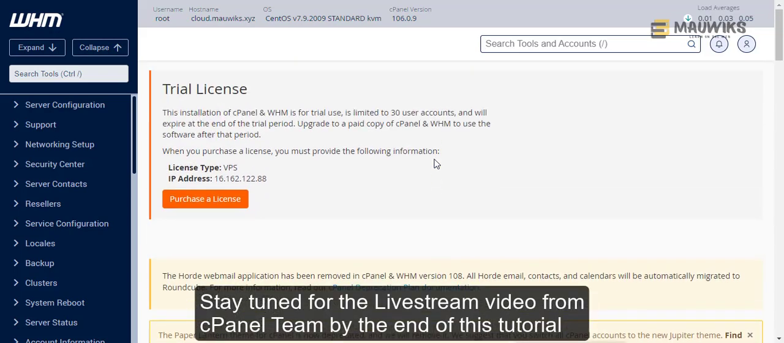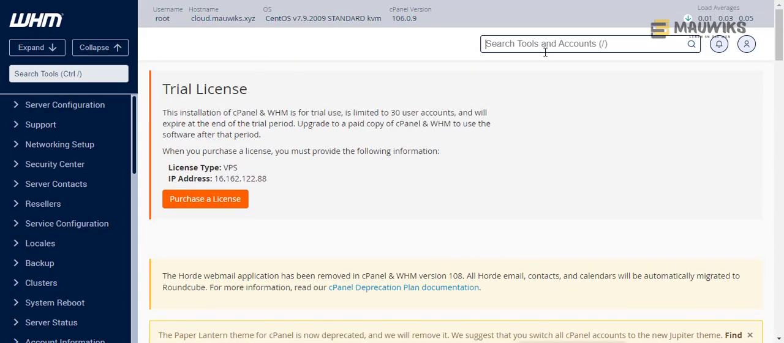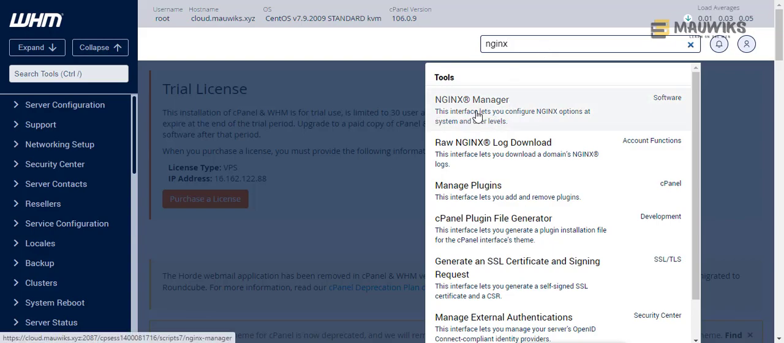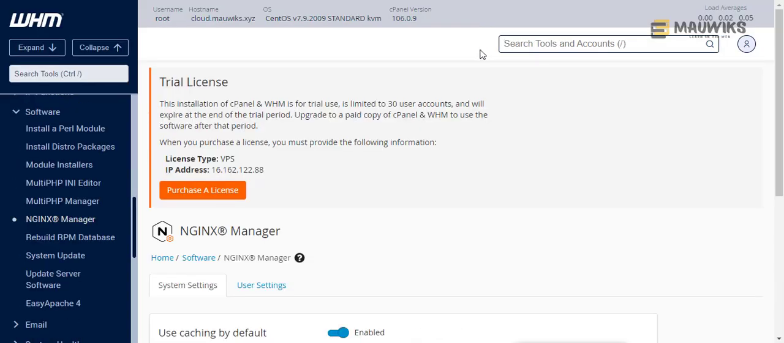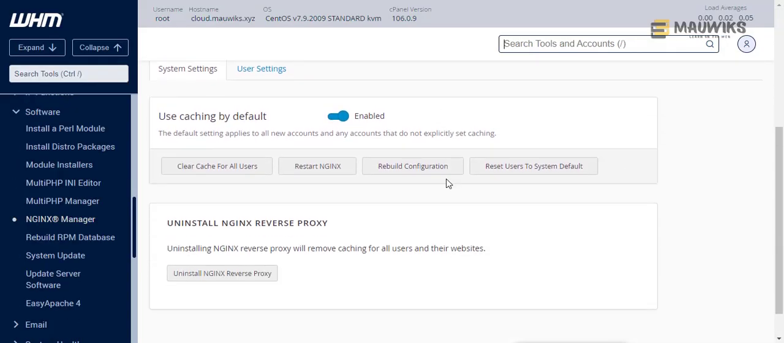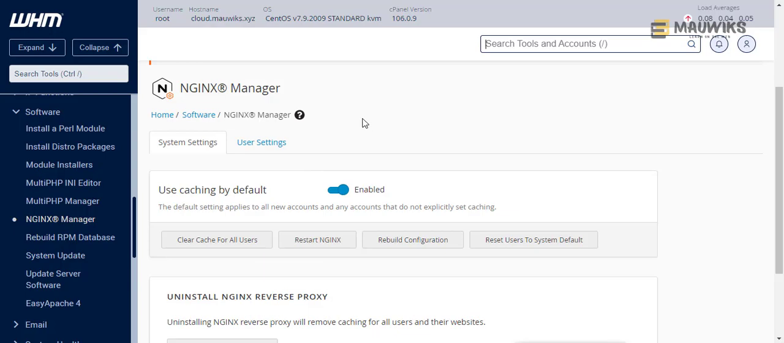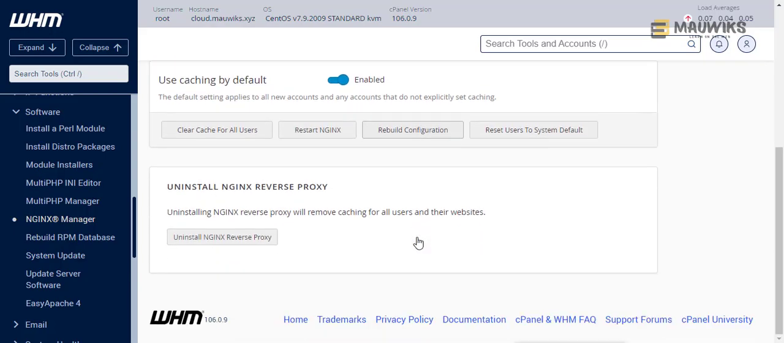So the first thing is to, of course, log into your WHM, and let's try to search NGINX. So it should show here. And by the way, in the past, it's already built in, but some of it, I'm not really sure though if it still needs you to install it. But in this demo server that I'm working on, this is already installed, so built in.